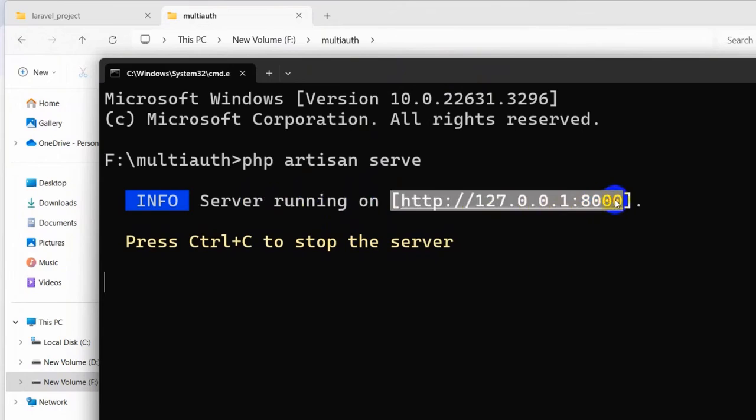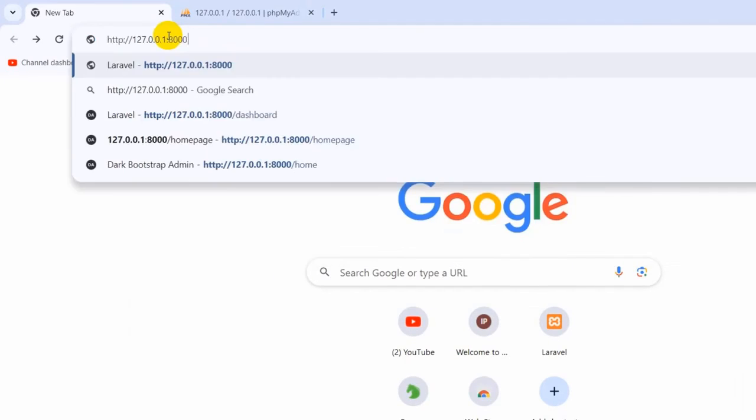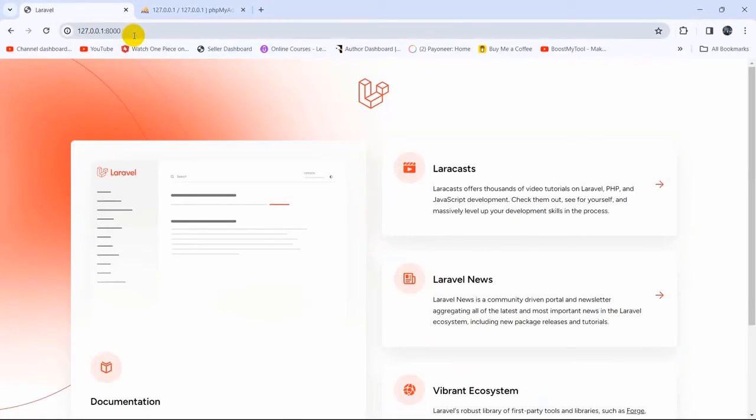So right now let me just copy this and paste it in the browser and press enter. So here you can see this is our freshly created Laravel project. So right now we're going to add the database name in our project.